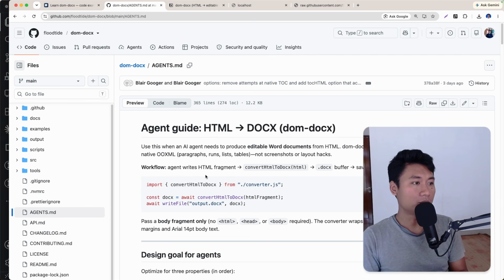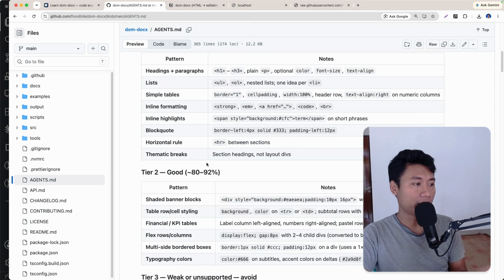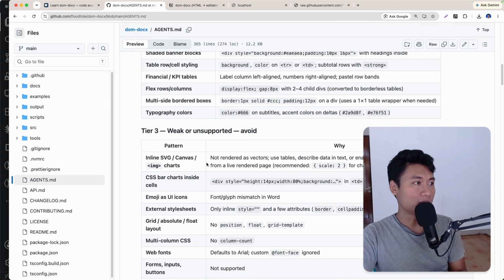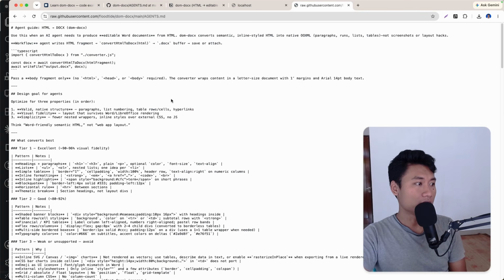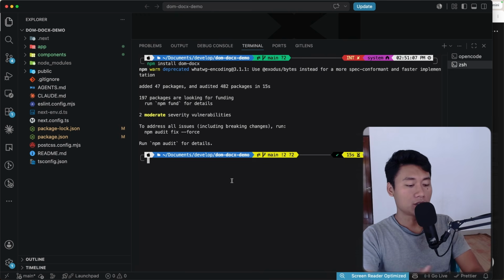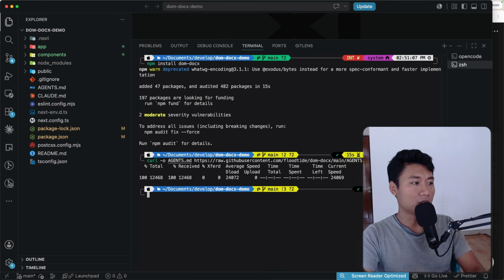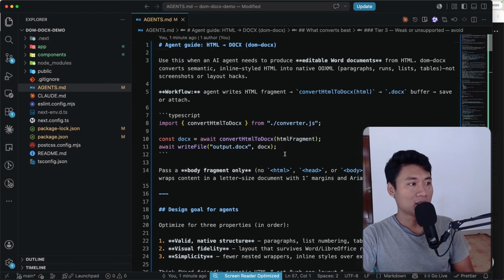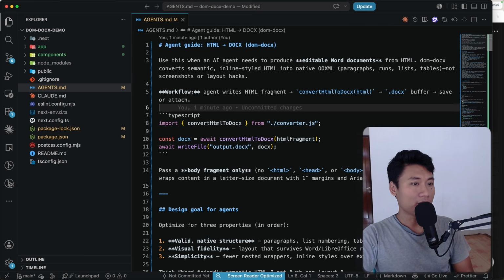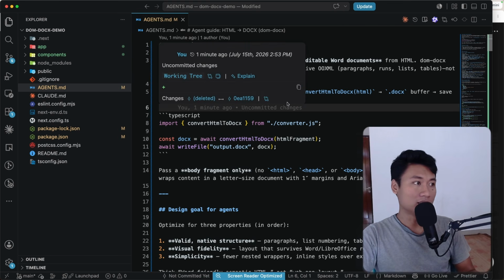Also, dom-docx gives us an agent file that we can use with our AI agent to understand what dom-docx actually is. So I'm going to use this link, as you can see, and copy and paste it to my AI agent. In the terminal, I'm going to run this one. It will download the agent.md file. Now all of that is downloaded right here. It's basically step-by-step instructions on how to use the dom-docx package. So now what we have to do is just tell the AI to learn this agent.md file.